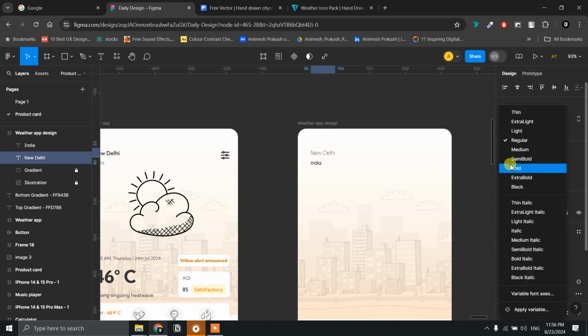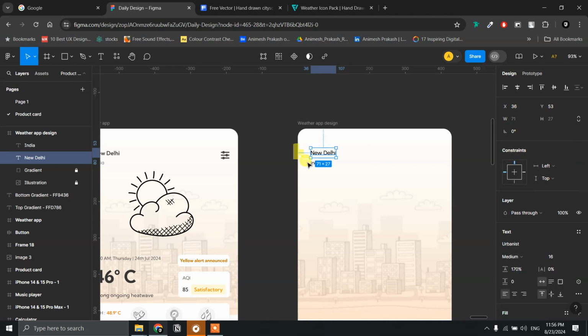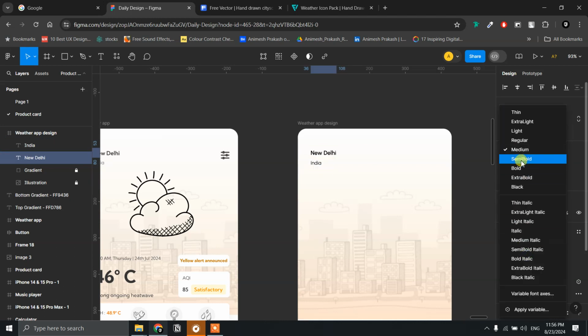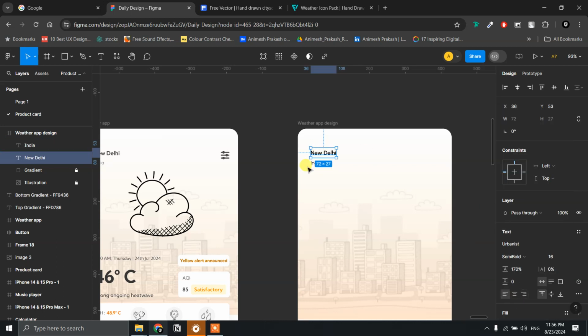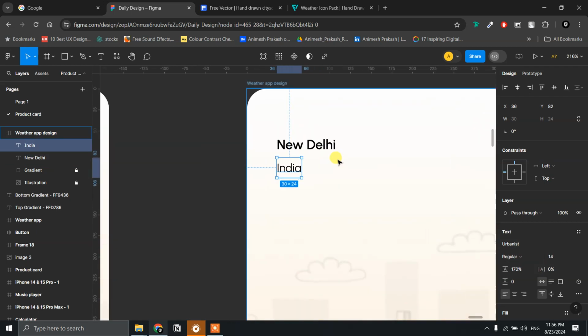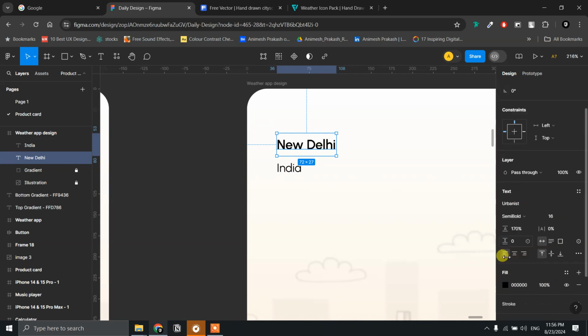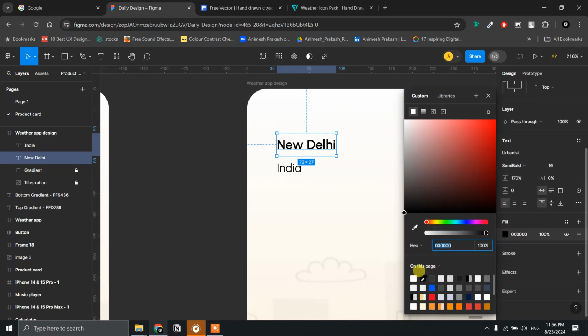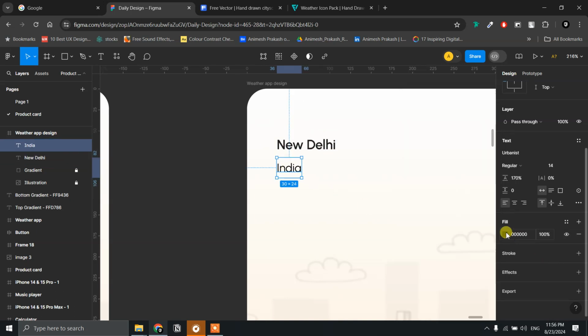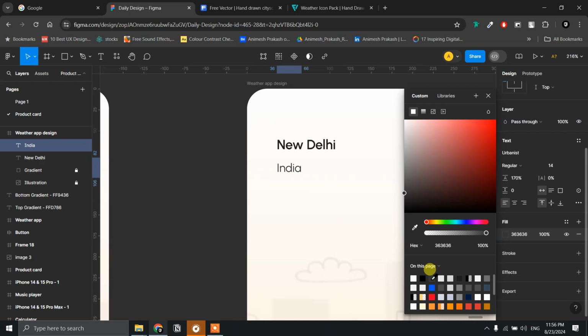We'll increase the font weight here. We'll make it semi-bold. India seems good. We'll let it be regular. So for New Delhi, I'll apply this color 1E1E1E. And for India, I'll change it to 363636.